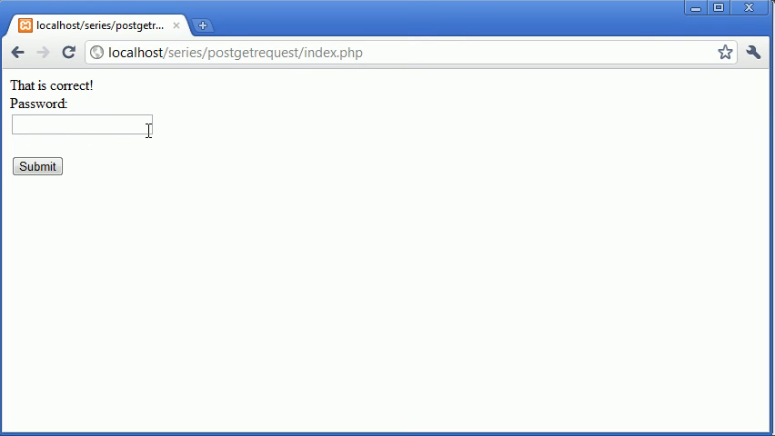Now, I'm not going to show you an example, but if you were processing, say, a long amount of data, you'd also use the post, as well as file uploads like I discussed earlier, but that will be later on in the series. So this is basically posting variables in PHP.